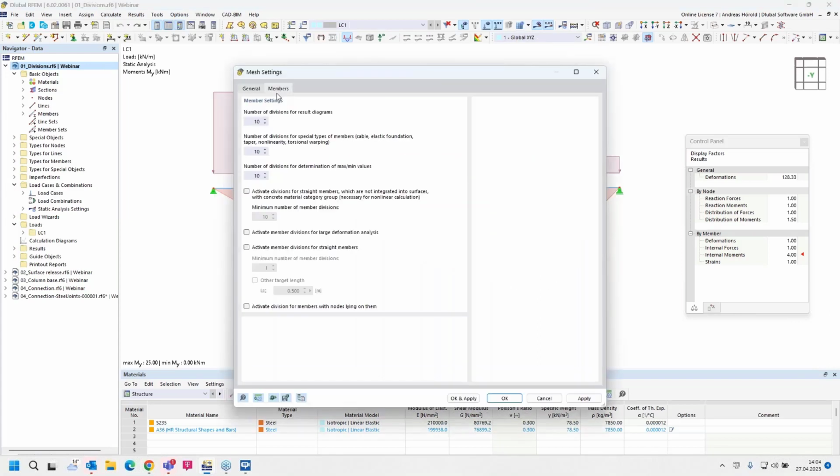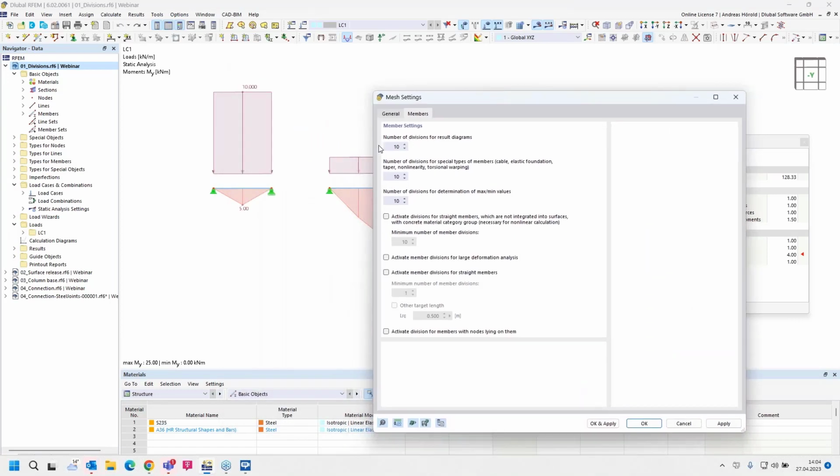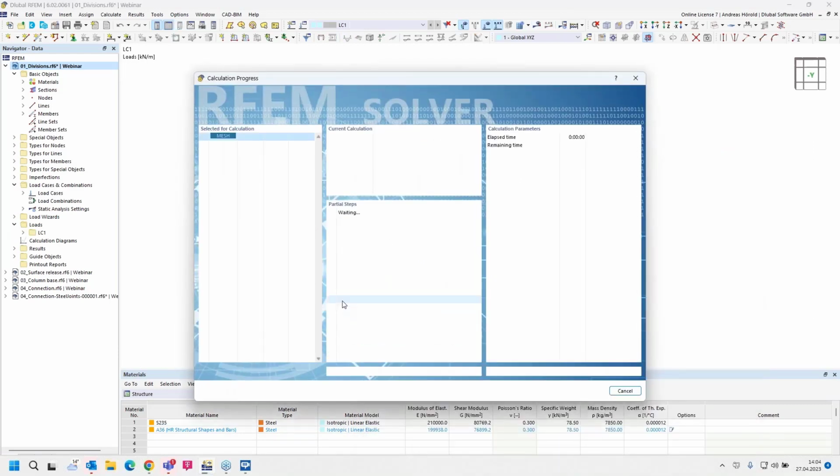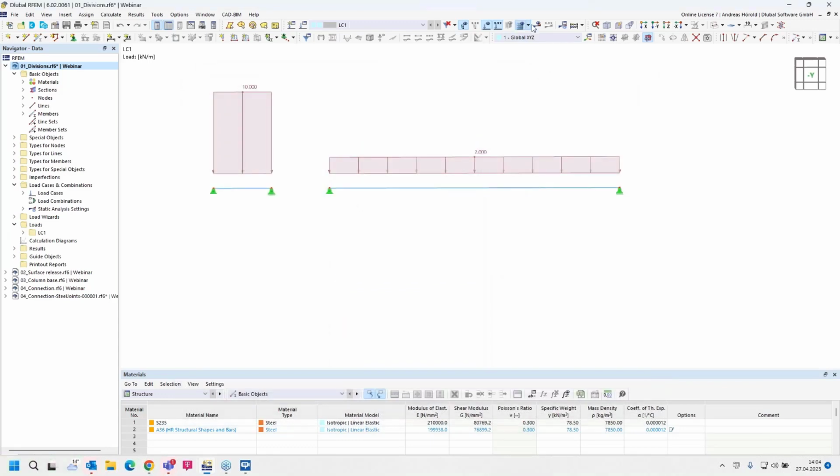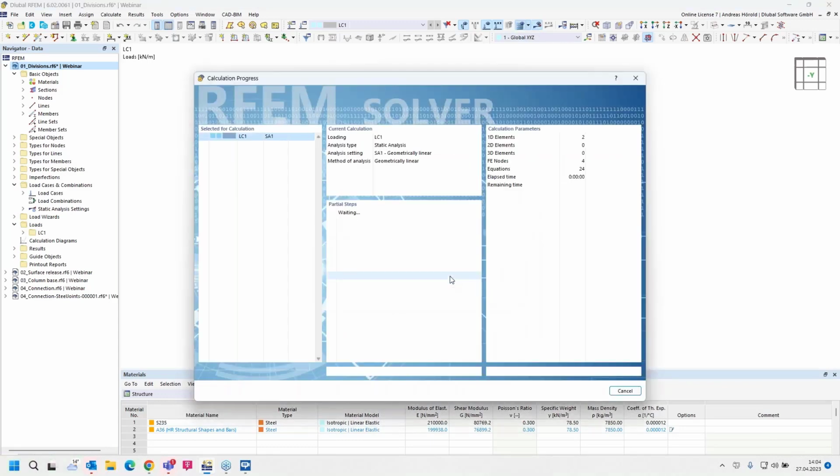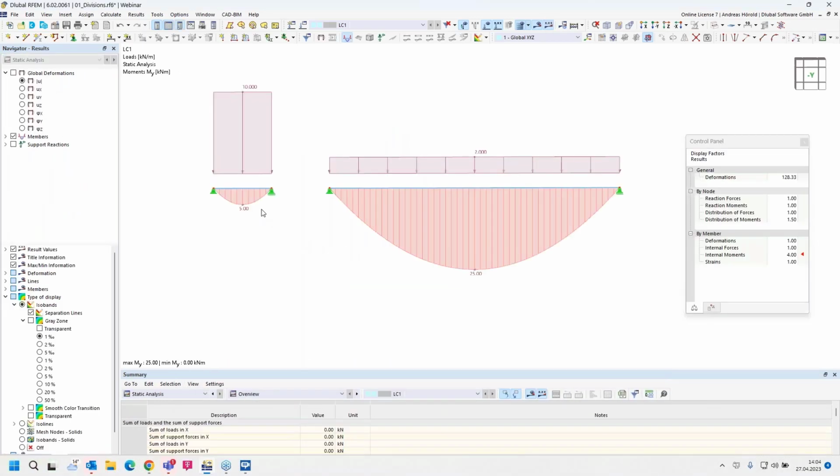Okay, and for the member, the default setting for the number of divisions for result diagrams is 10. If I increase that, for example, to 50 and press OK and apply and calculate all again, then you can see a curve for the moment, and that display is correct. That was the solution.